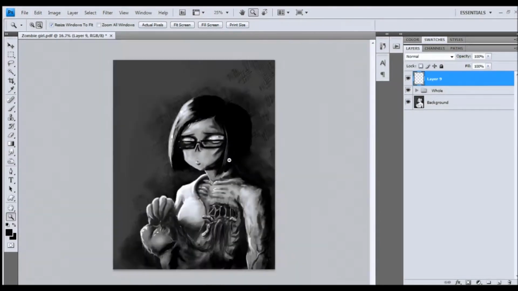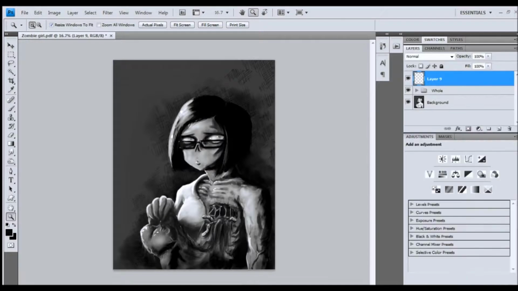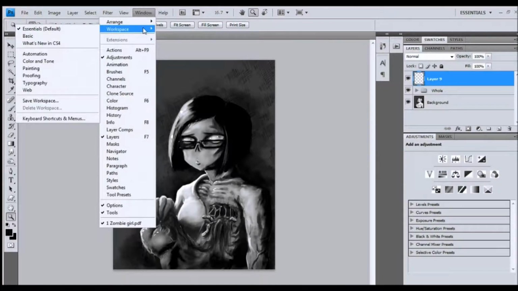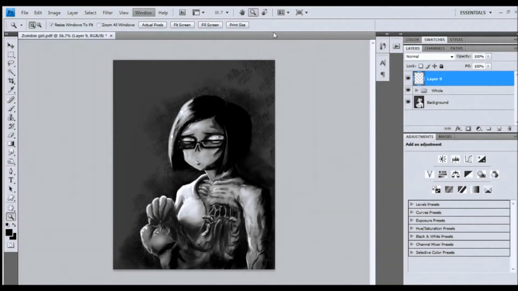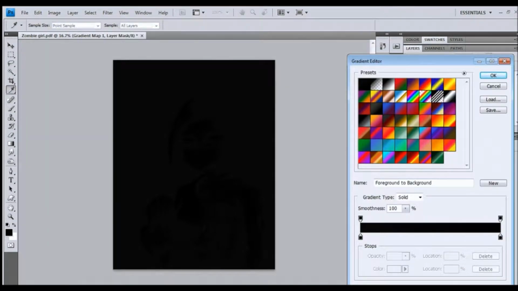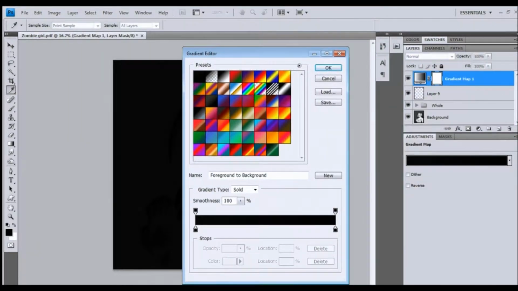When I color over grayscale, I use gradient maps. You can come over to the side if your panels are set up like this. If they aren't, you can easily go up to the top, go to Window, go to Workspace, and most of the time just put it on the default setting. Here's the Adjustments tab. You click right here on Gradient Map. Click on this right here. Obviously it's just a black gradient, but click on that, and here is where your gradients will be.